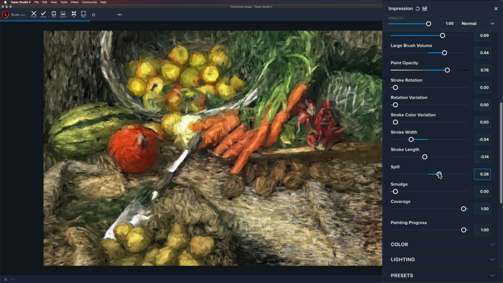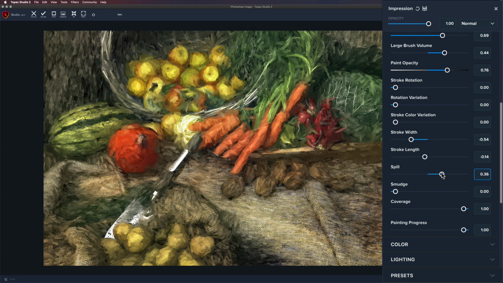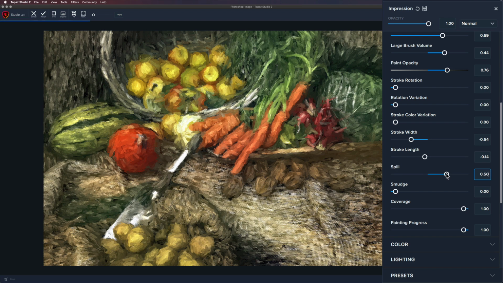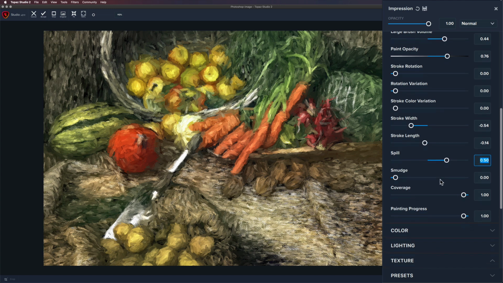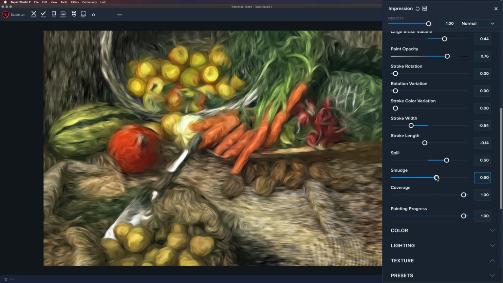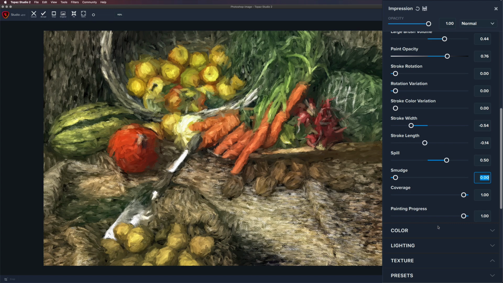So let's pull this back. Okay, so I'm liking a little bit of that spill, so maybe right around in there. I'm going to come back up and revisit all the brush strokes, by the way. And smudge. This is cool, and I'm sure you've seen these on the Topaz users group. A lot of people like to make the smudge type paintings. You just pull the smudge up and you get that smudgy look in your image. That's really cool. Or if you just want to tone your image down a little bit, take some of the edge off the paint strokes, just move that slightly to the right and ease up on those edges of the paint strokes a little bit.